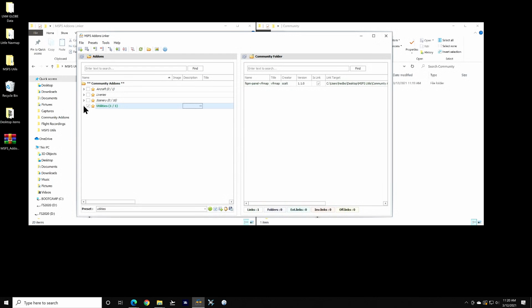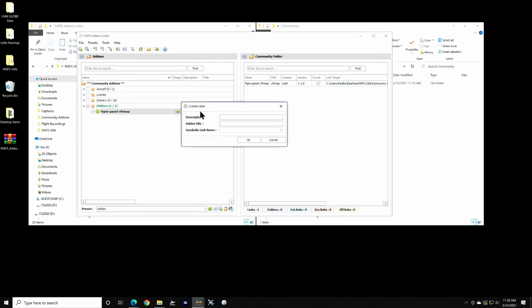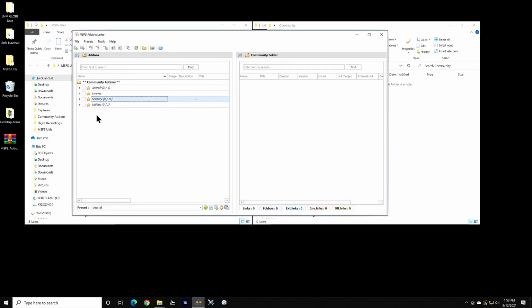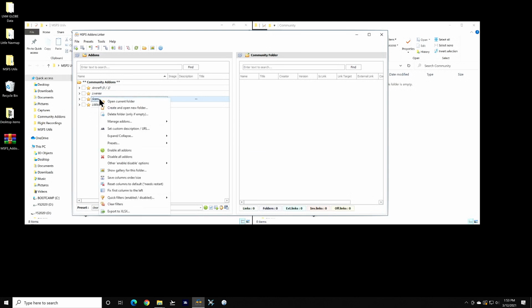We also have a custom description element that we can access via this little ellipsis that appears here on the description element of the currently selected item. It allows you to set a custom description name, a URL to the website that you got the add-on from, and a symbolic link name. Right mouse clicking on an element in our add-ons pane will bring up a context menu like this.